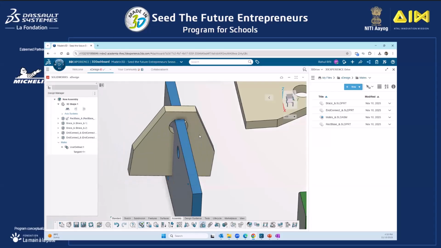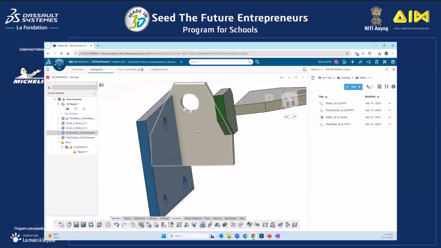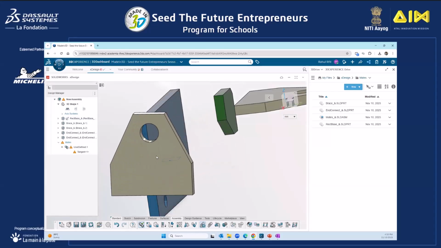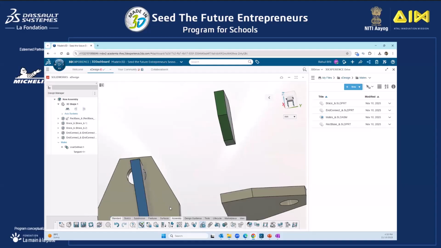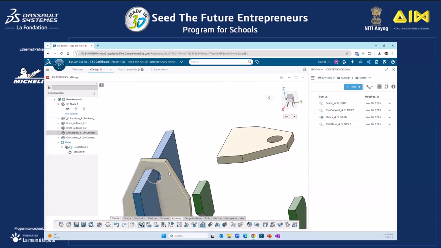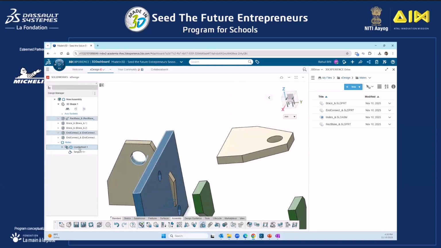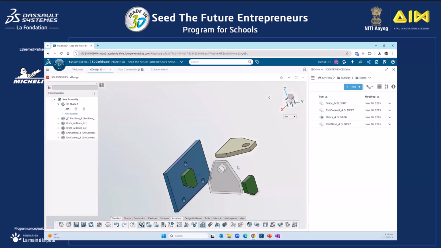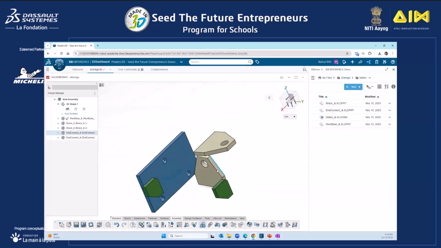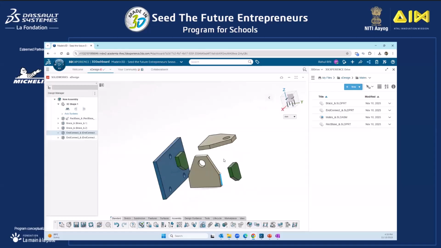Now if you see, the circle is always tangent to that plane surface. That is what is being done by the tangent constraint. All of these you will use according to what you want to achieve with your real product. So let's complete this first challenge.